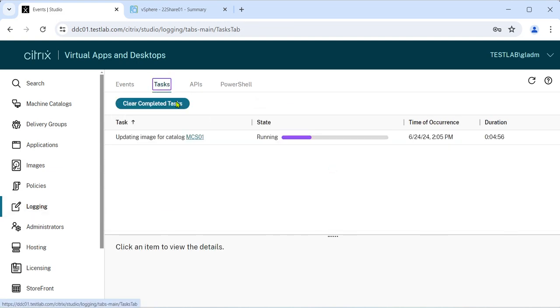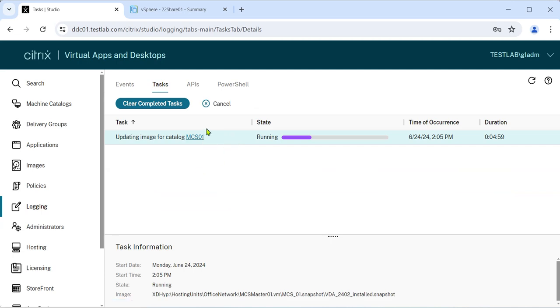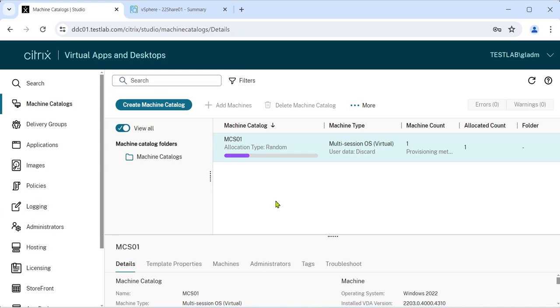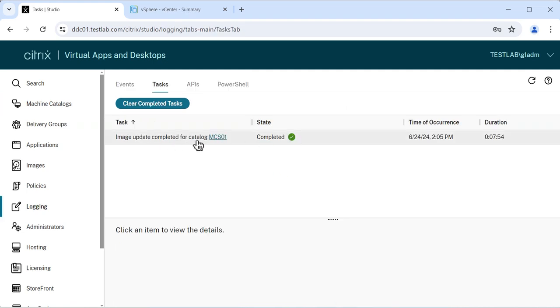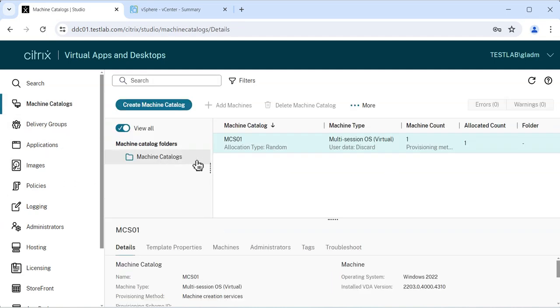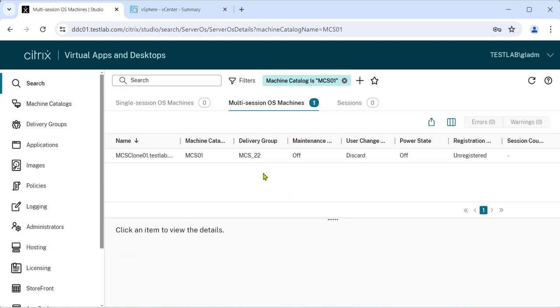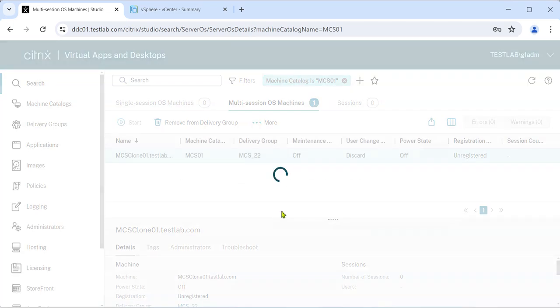So in the logging and tasks, interesting. Select it and then you can cancel it. Okay, this is nice. Okay, so the update finished and I just need to power on my VM because it was powered off. So HV machines, just need to start it.